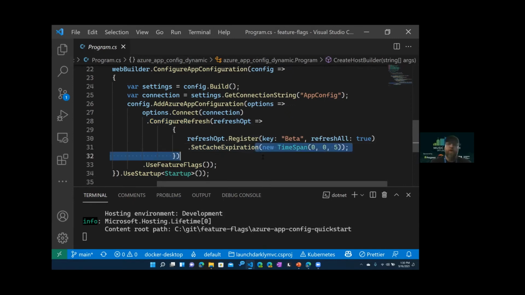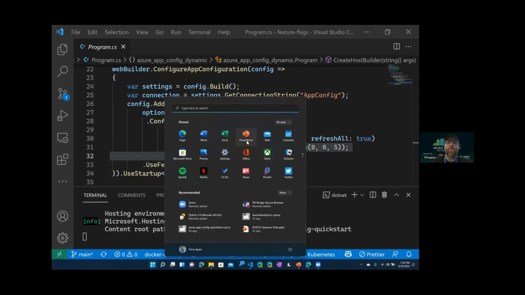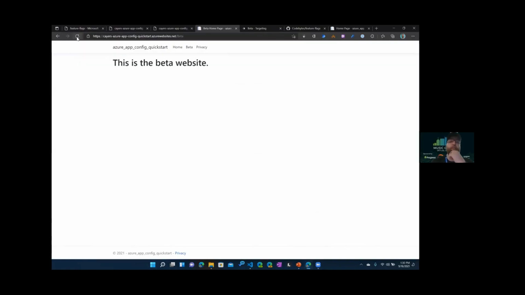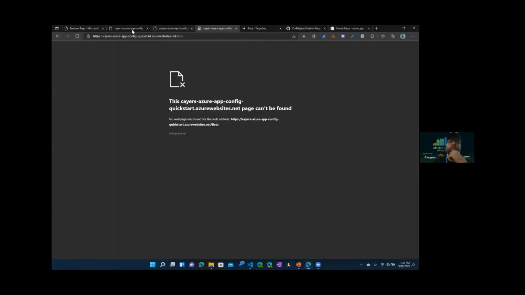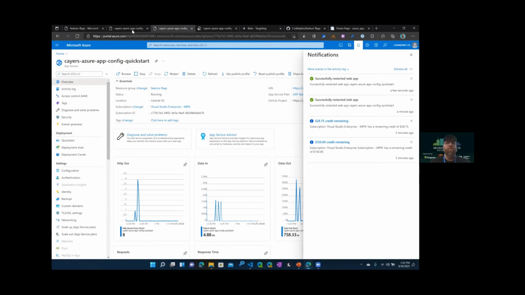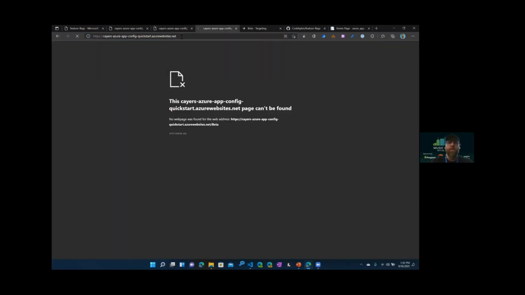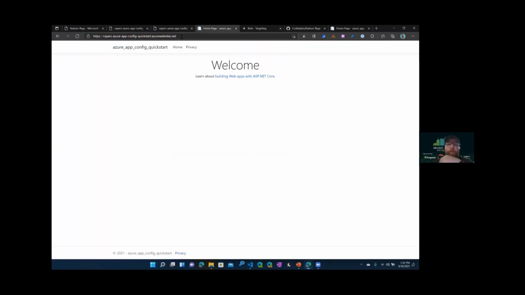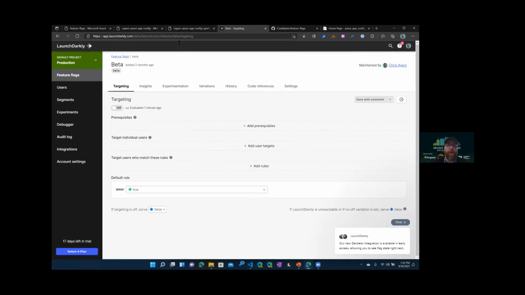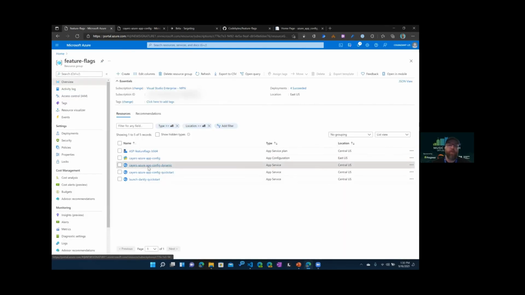It should re-get the value and turn on and off things quickly. So let's go back, and I'm going to close this quick start, and I'm going to bring up the dynamic one.